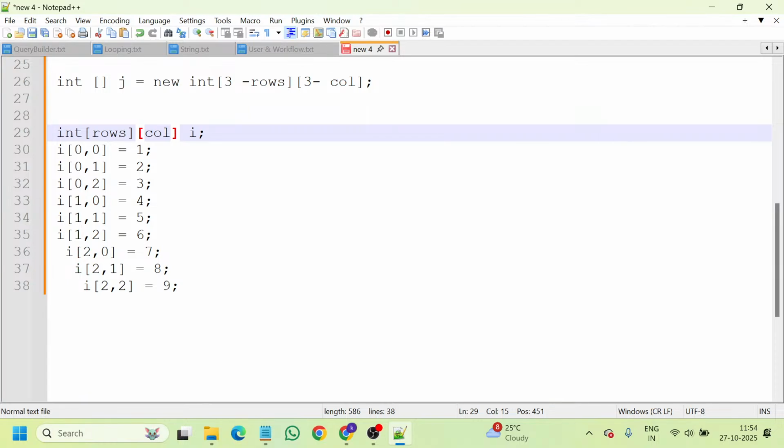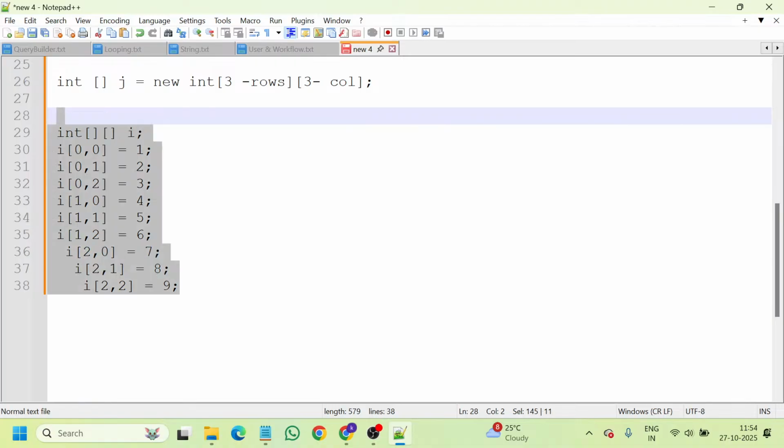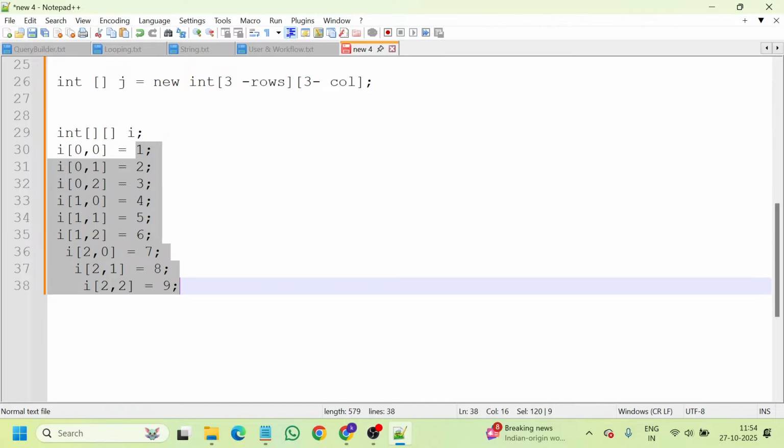For your identification I just included the rows and columns inside that. So this is the syntax which I used to create a 3 by 3 matrix, and I stored 1 to 9 values. This is one approach.